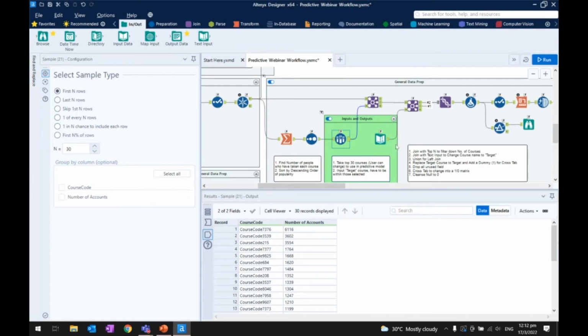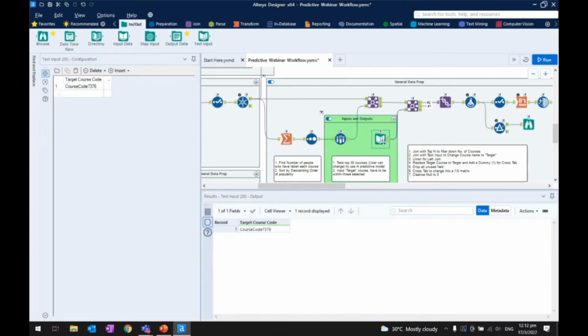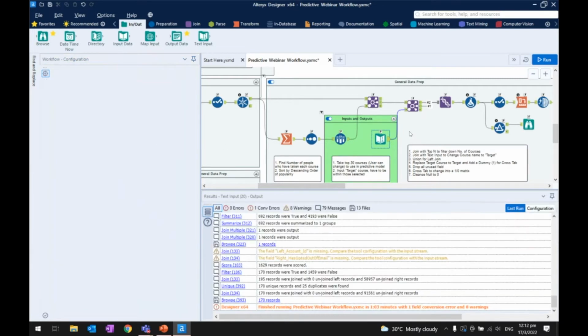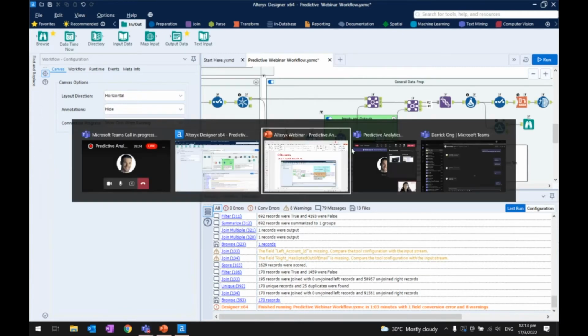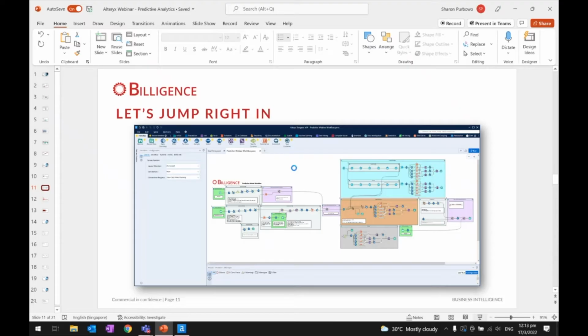And then we will also be using this text input tool to essentially input the course that we would like to predict on. So this text input tool allows the manual input of the course code so that we can easily analyze different courses and compare predicted results for each course. So once these two things are done, we will now very quickly set up a binary classification. So let me just go back to my slides.